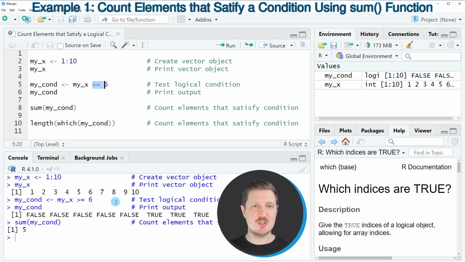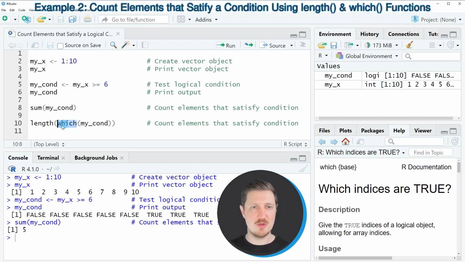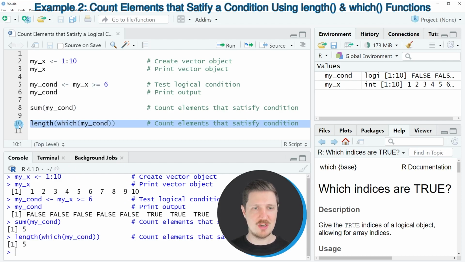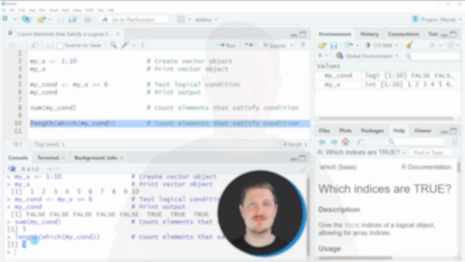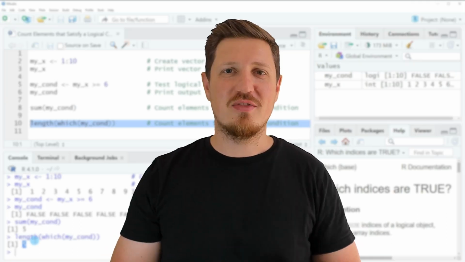Alternatively to the sum function, we can also use a combination of the which and length functions, as you can see in line 10 of the code. After running this line of code, the same output is returned as by the sum function. However, this time we have used the which and length functions. That's all I wanted to explain in this video.